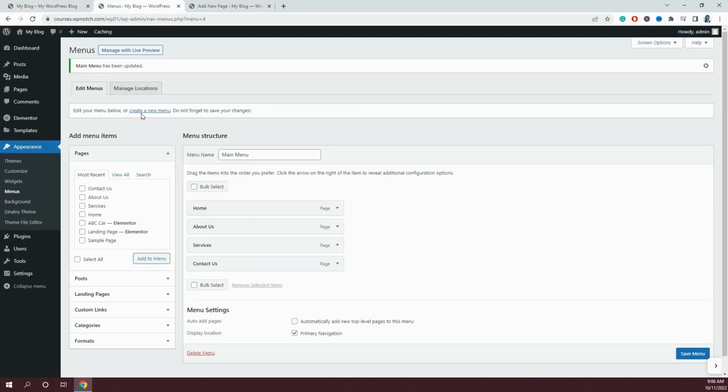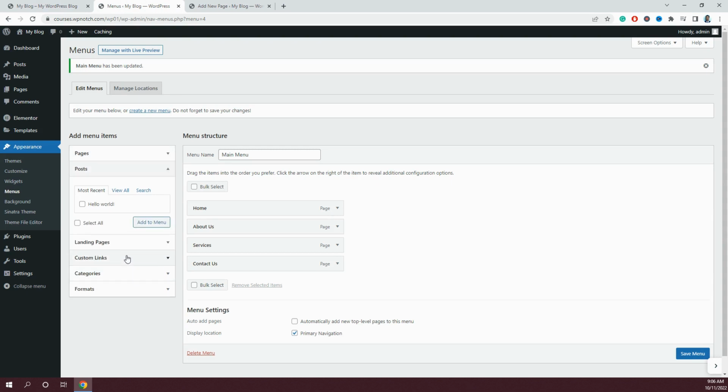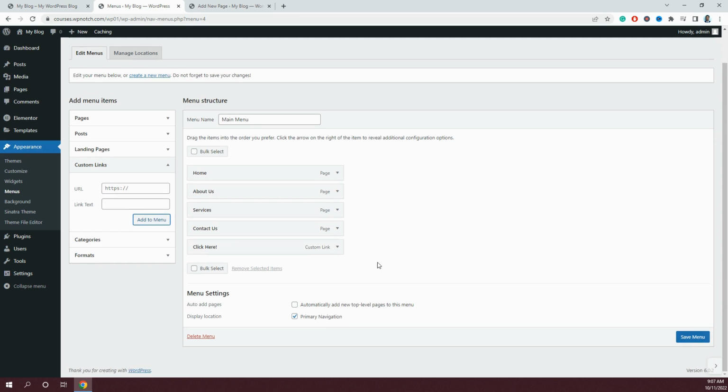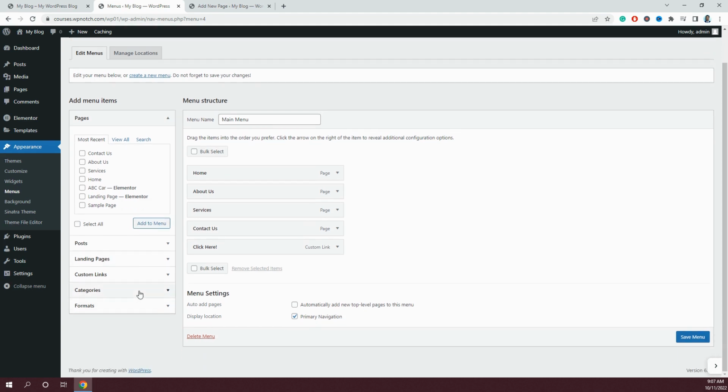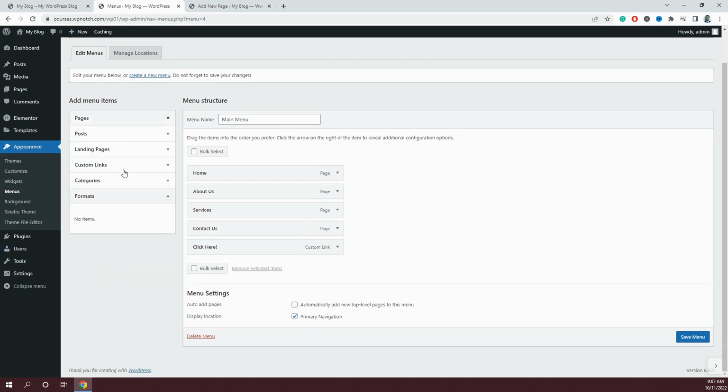Like this, you can also add different posts if you want. You can also add some custom links, for example, sometimes when we need to add in some external links, we can use this option to add that. For that, we'll just have to type in the URL here. Let's say we are linking google.com here, and click here, and let's add it to the menu. And I'm saving the menu again, refreshing the front end, and you can see the custom link is also added here. Like this we can also add in some categories, or maybe different items here.